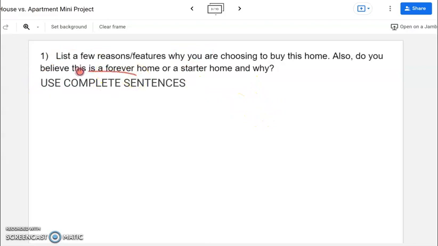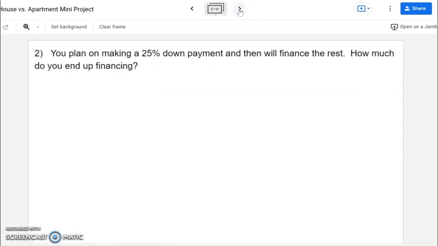We should be using complete sentences in this part of the project. You should have like 3 to 4 sentences on this page. Nothing major, shouldn't take you that long, but complete sentences. On your next page, now we get into the math. So you're planning on making a 25% down payment and will finance the rest. How much do you end up financing?